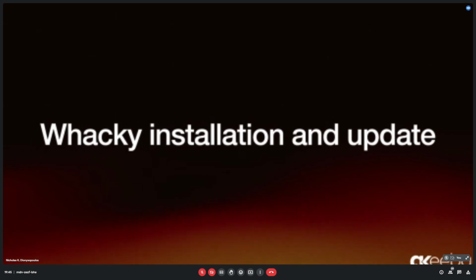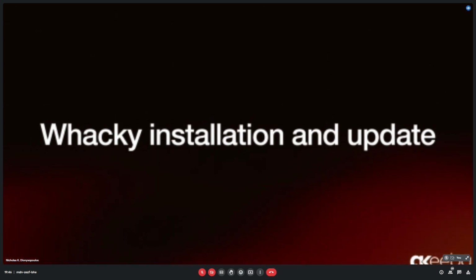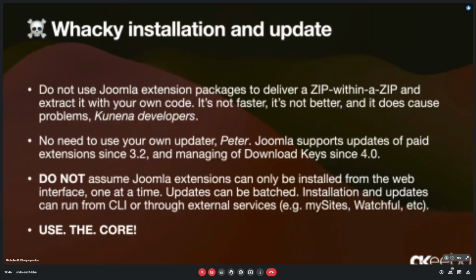Few extensions actually have a really wacky installation and update experience. For example, I don't know if Kunena still does that, but at least a few years ago, when you would try to install Kunena, you would download a zip file, which installed a component and a zip file, and then they use the post-installation message to use that component to extract the zip file in Joomla, which is like, why? It's not faster, it's not more resilient, it's actually far more prone to failure than using the standard Joomla installation method. And it would only work if you were only trying to install or update Kunena and nothing else at the same time through a web browser.